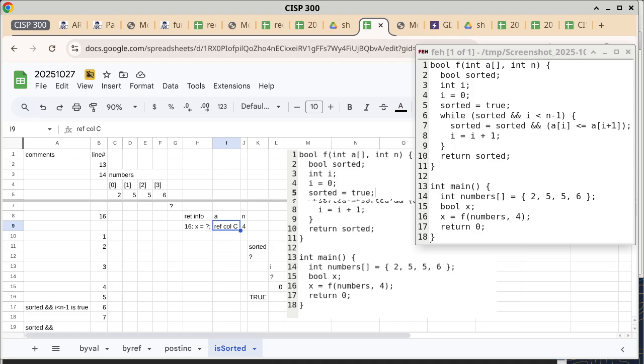Well, that depends on I. I has a value of 0 right now, so A[i] is A[0], which means we need to access the element of the array that starts at column C. Let me say that one more time. I will point to the actual construct here.